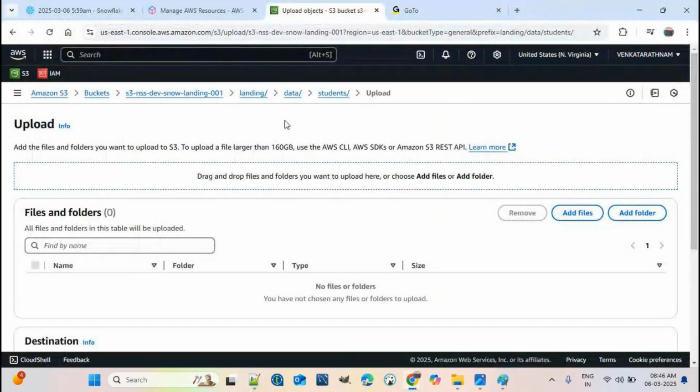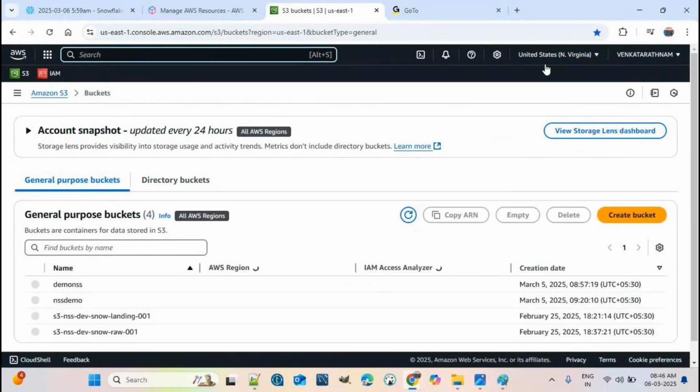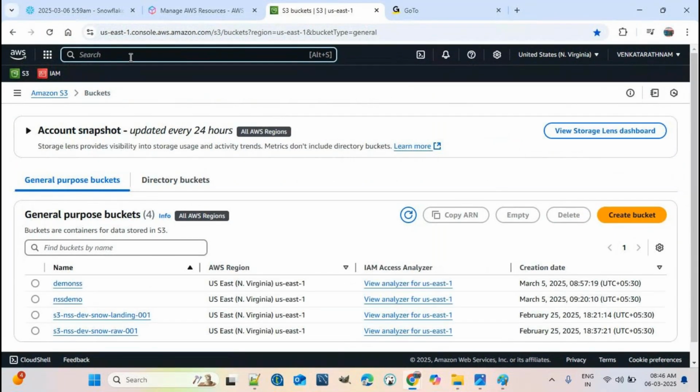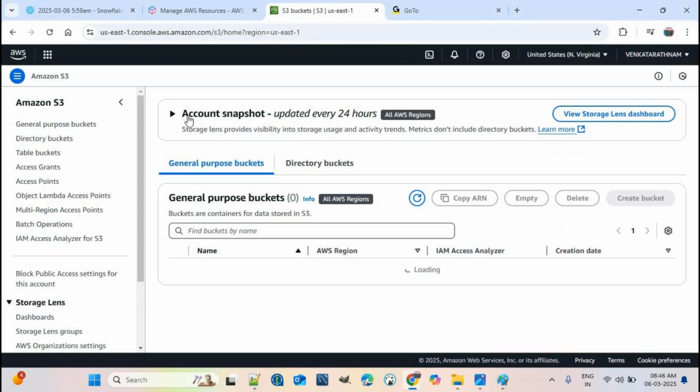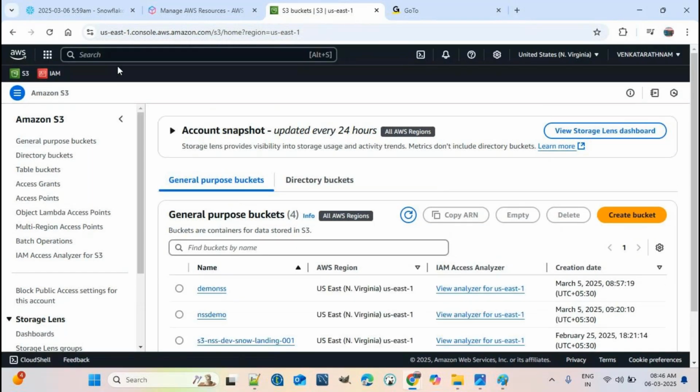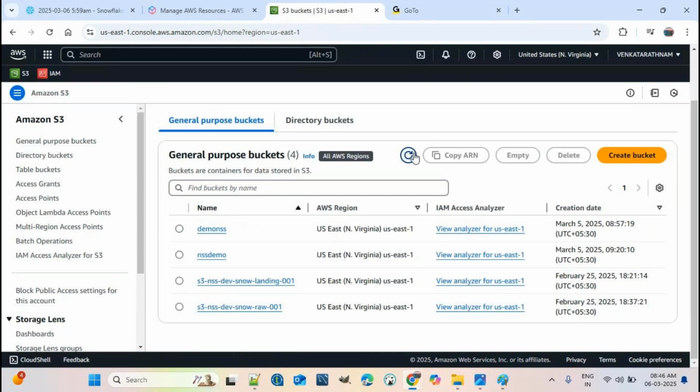So now let me go to the S3 bucket. I have logged into the AWS account. Now let me simply type S3. Once you click S3, which is a storage service, now I have to create a bucket. How to create a bucket? There is a create bucket option. I'm just creating the bucket, guys.